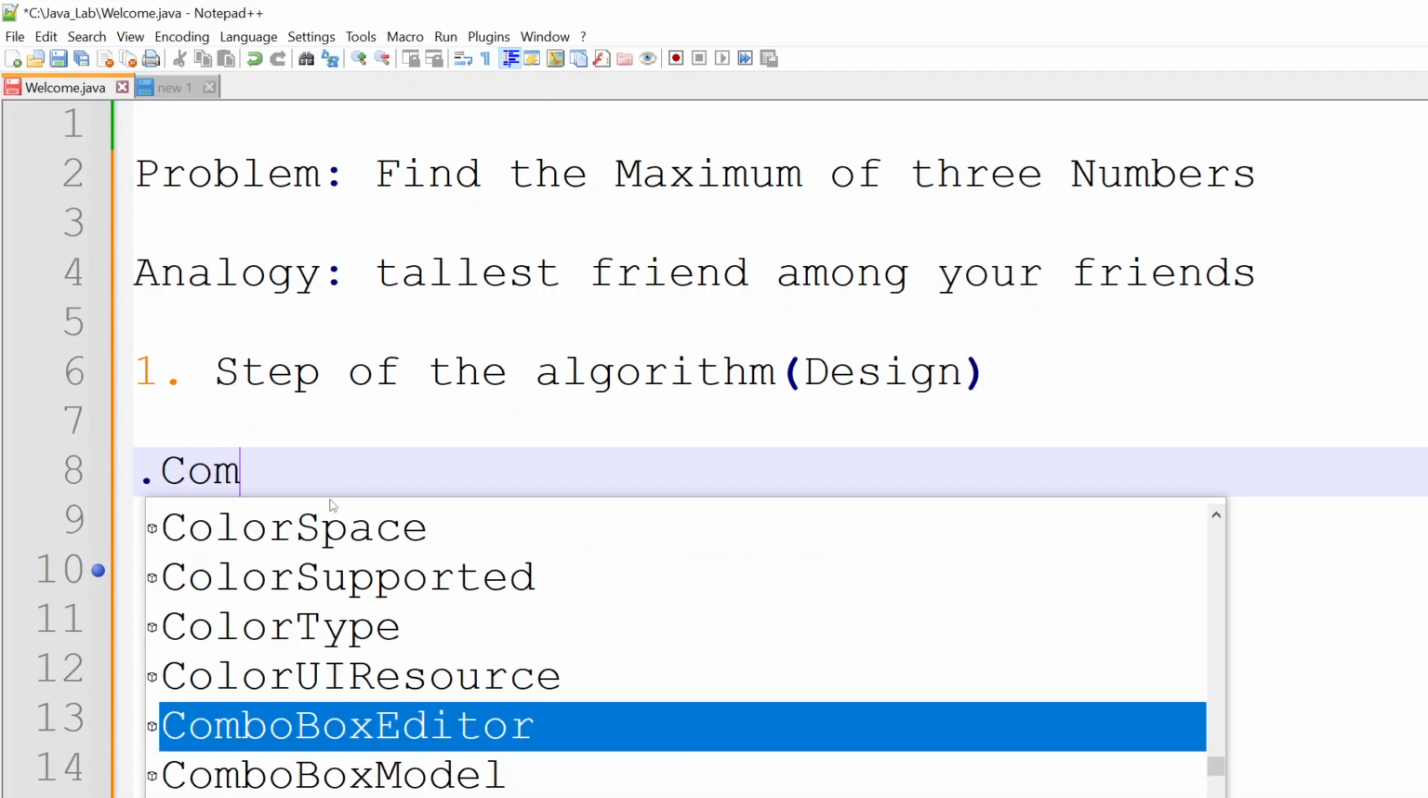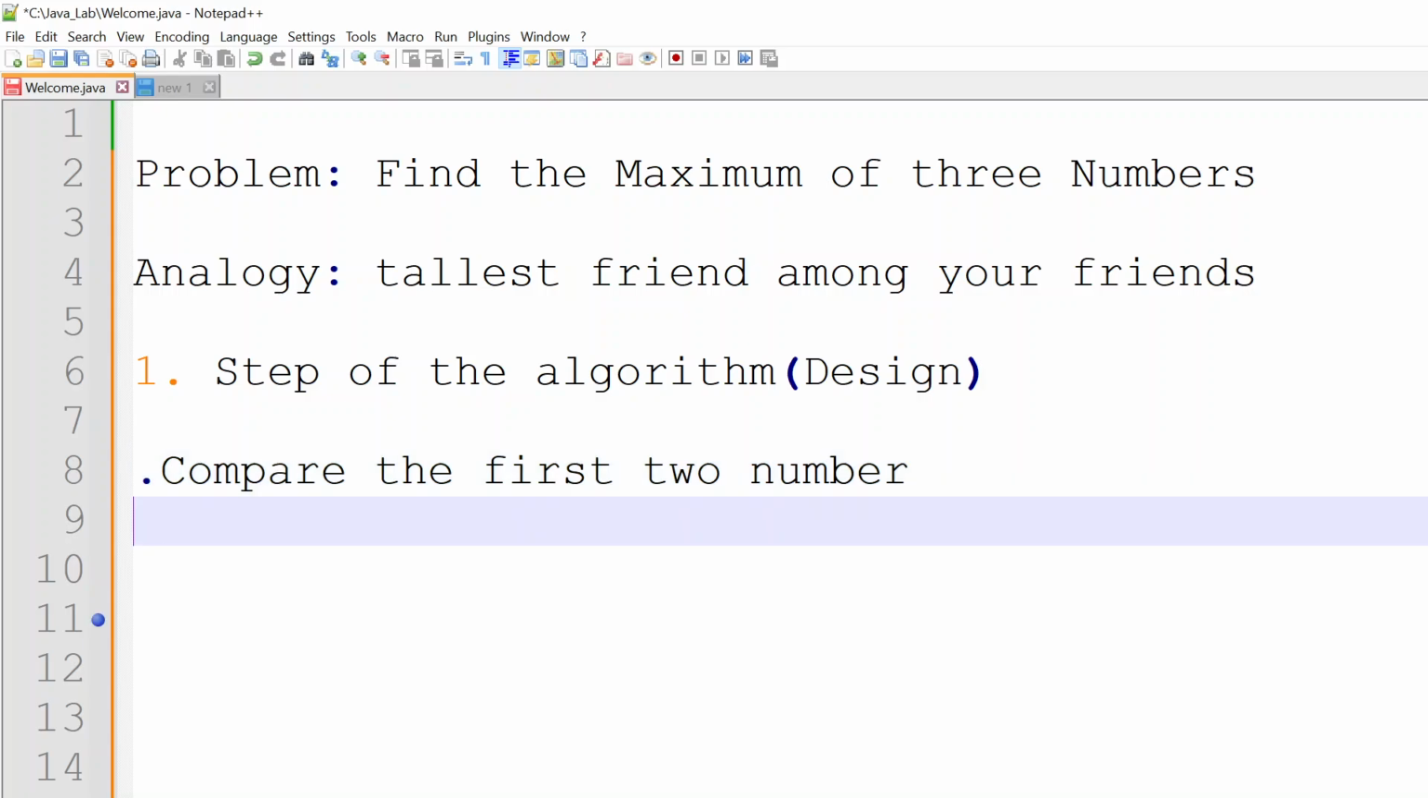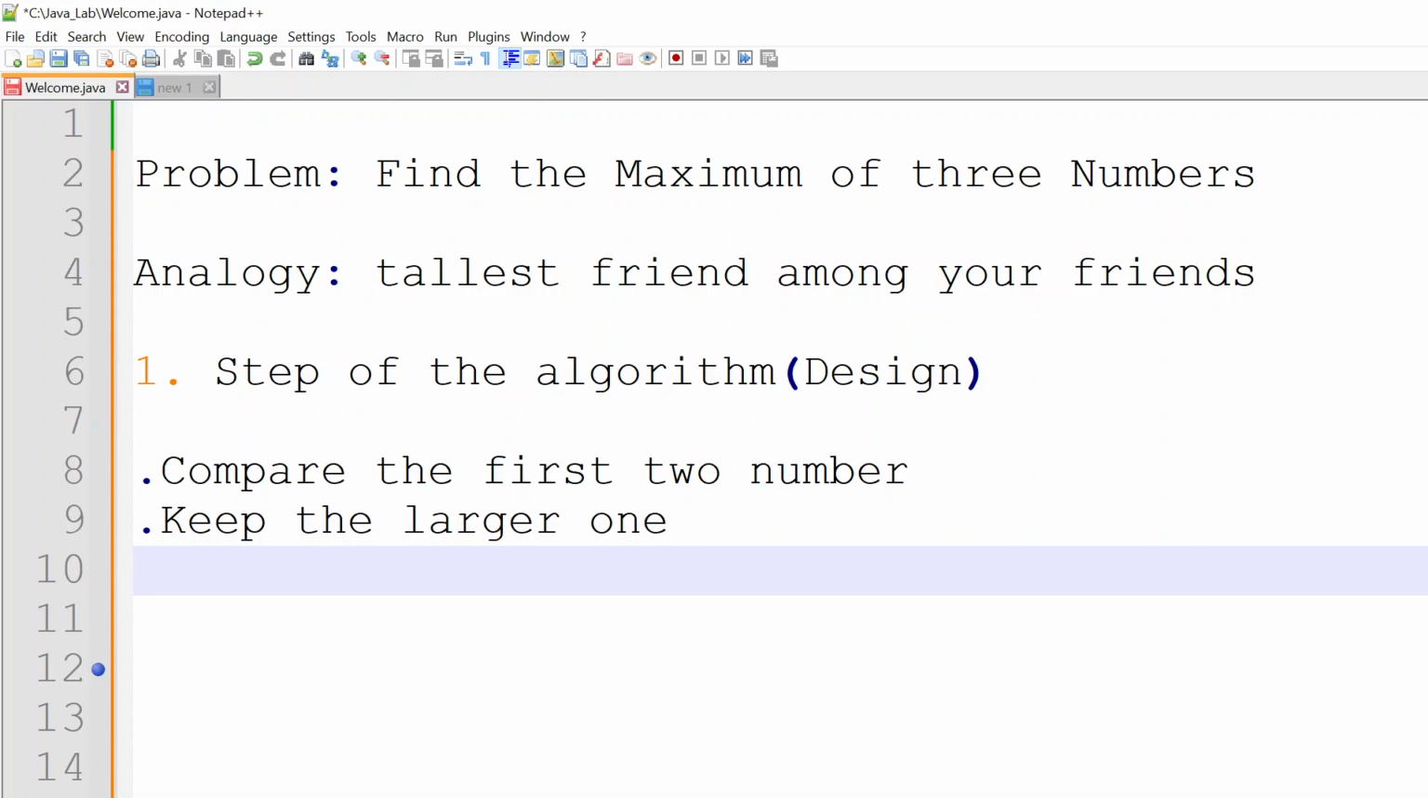We need first to compare the first two elements, the first two numbers that we have. Like I compare two of my friends, who is the tallest, right? Then after I get the largest one, I will keep it. Now we have to keep the largest one. Among my friends, who is the largest one? I get one of them. So after I get that one, of course I will compare.